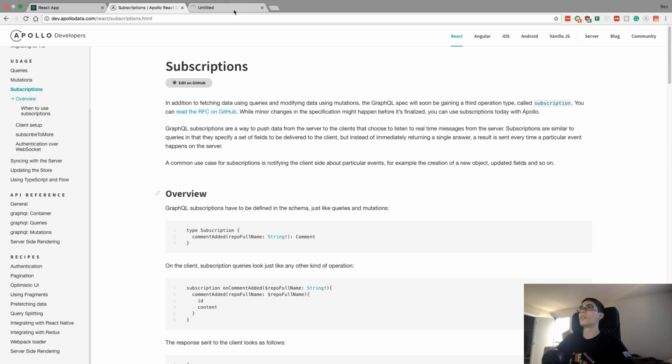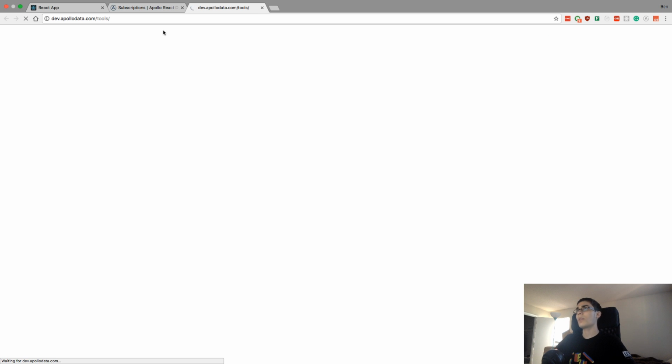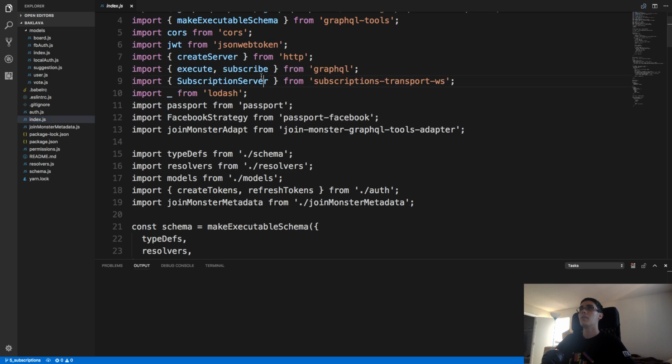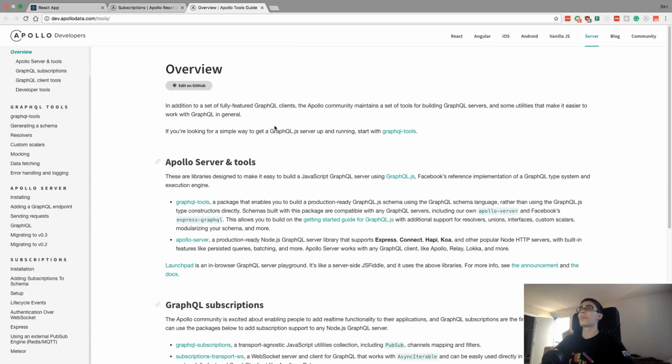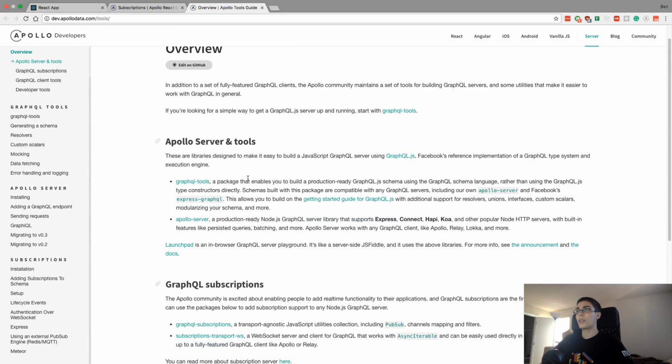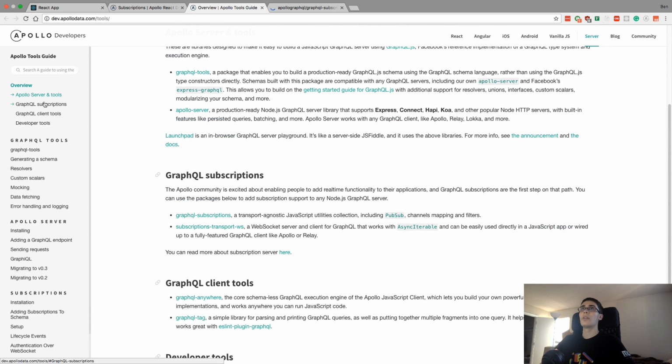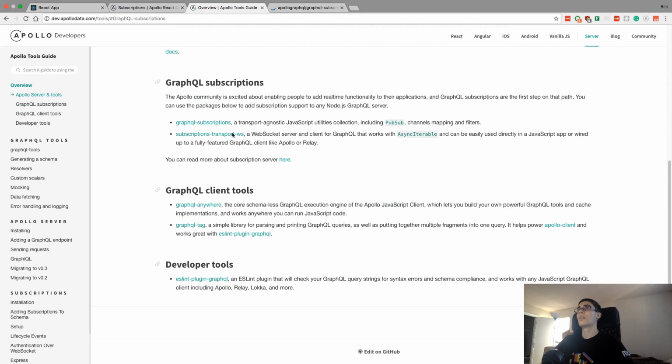Why not? We'll set that up first, and I'm just going to pop into my code right here. And I think we're going to have to install some stuff if I remember correctly. I don't think I can just pop right into it. Here's GraphQL Subscriptions, and I think they have a thing for setting up subscriptions here somewhere. Here we go. Yep, and then we have this transport. You can read more about it here.